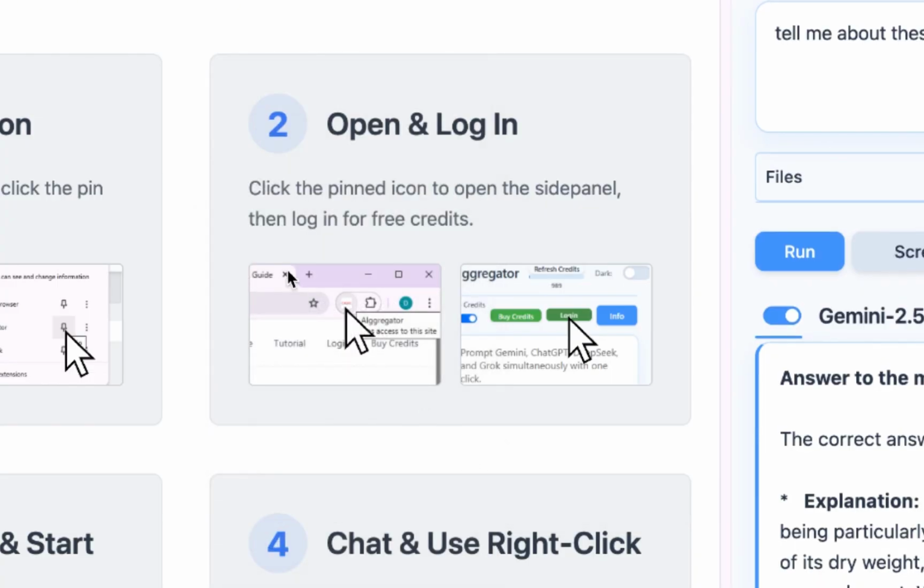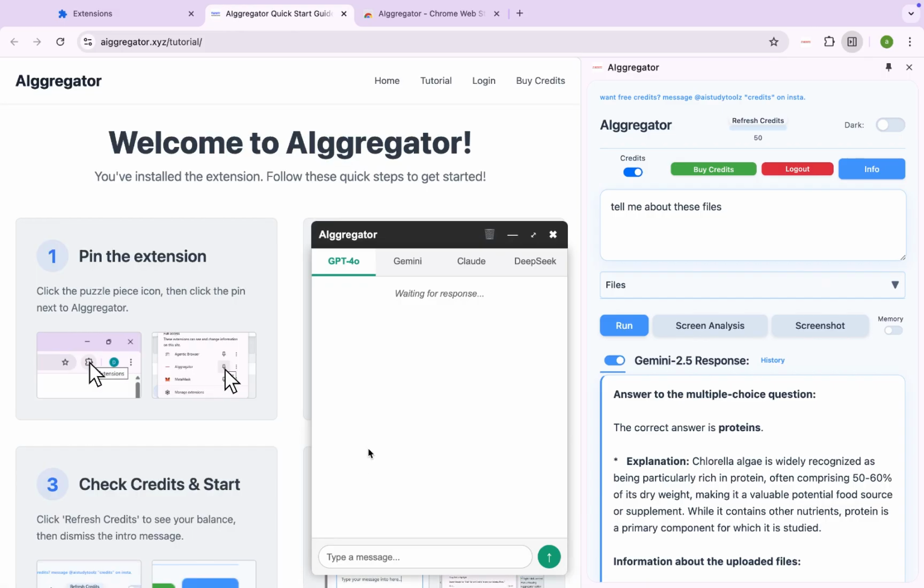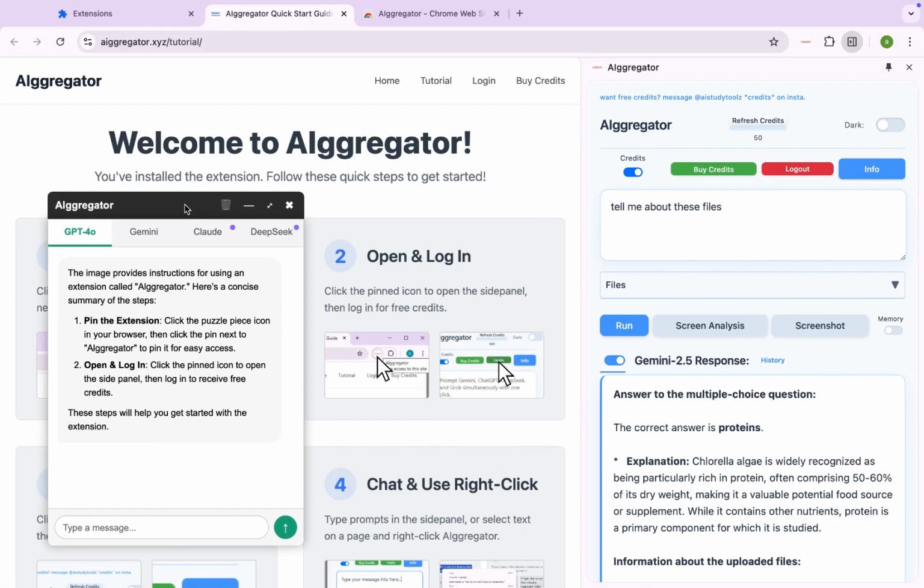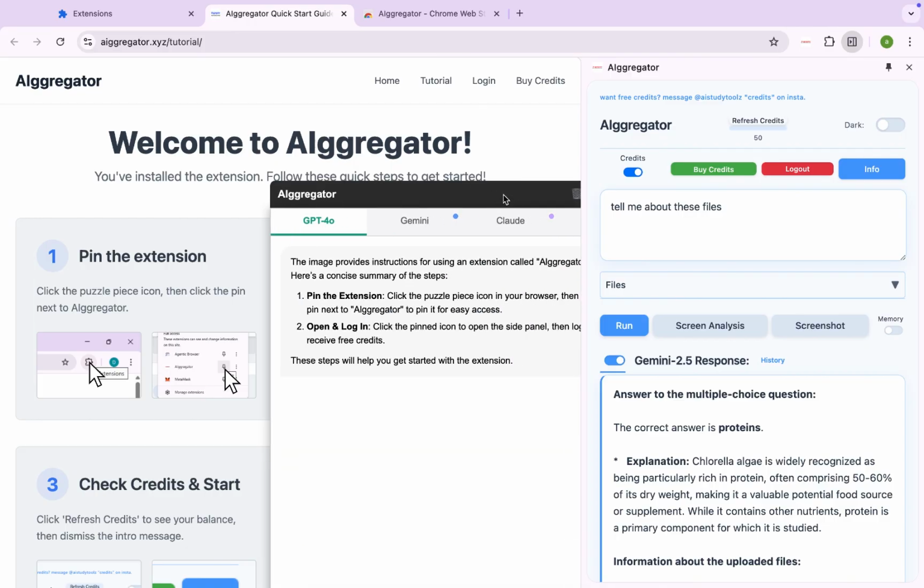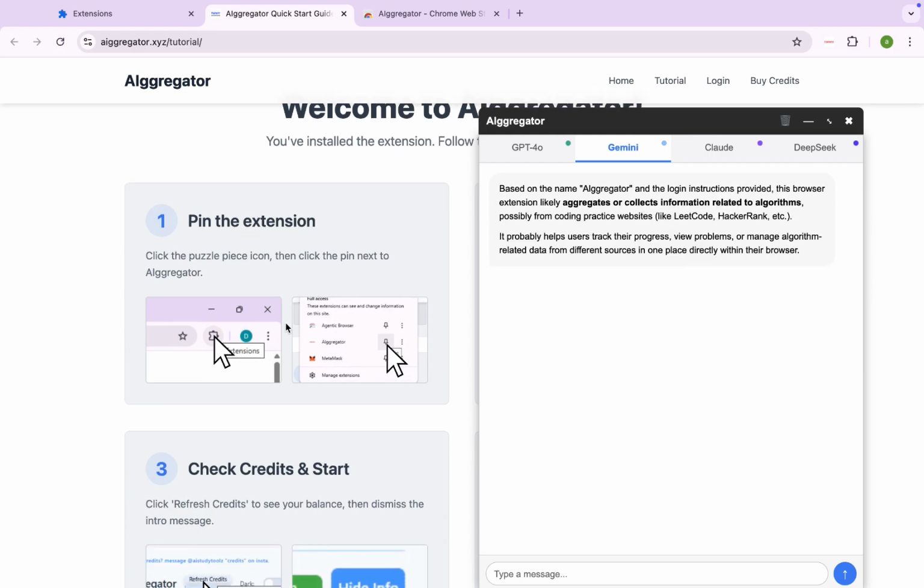Even with the side panel closed, just right-click anywhere, highlight text, analyze the full page, or take a screenshot. Boom! Context menu magic. You'll get a floating chatbox. Yes, a chatbox. Chat directly with one AI at a time. Bounce between tabs, drag it around, minimize it, or yeet it entirely.